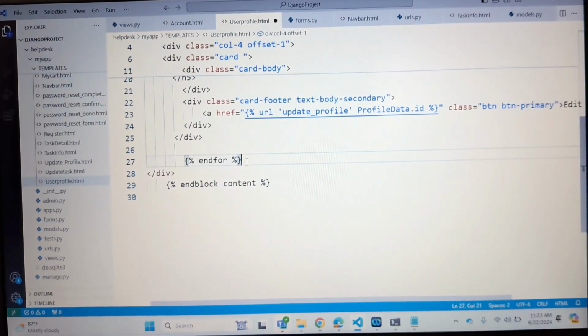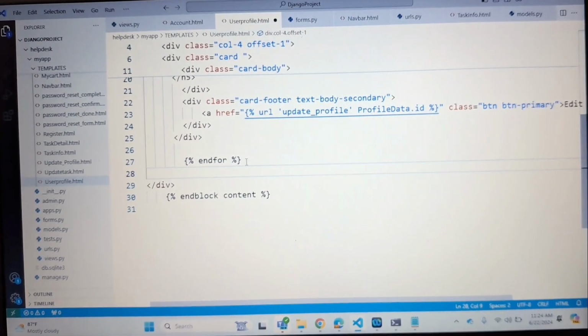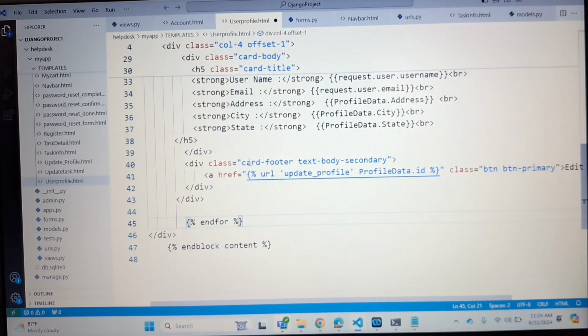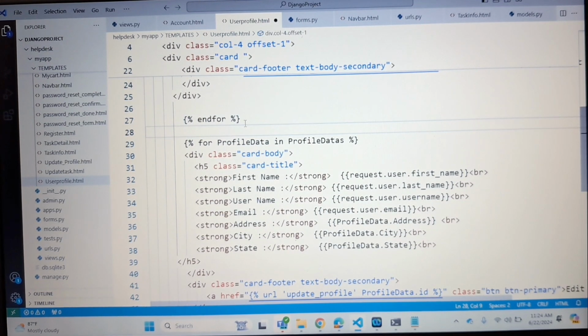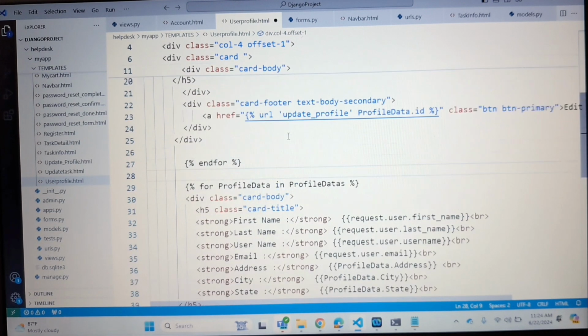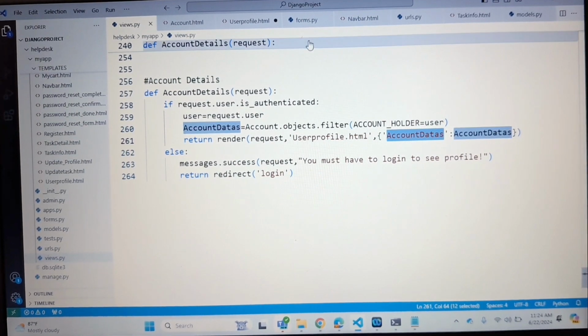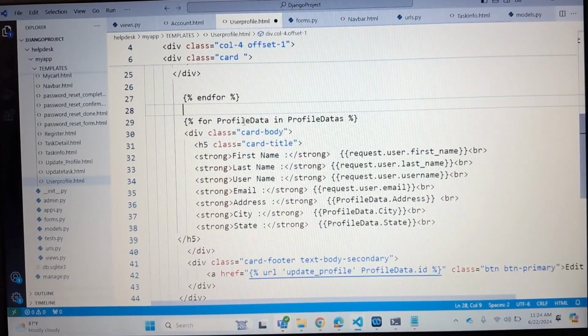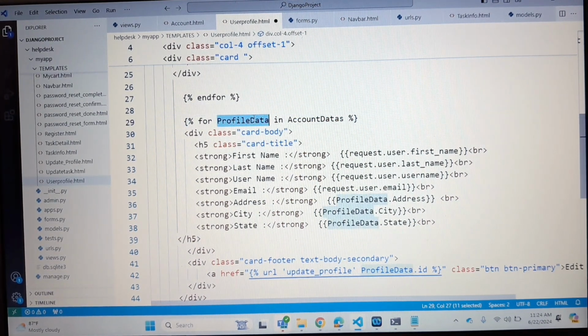Then let me paste here. So in place of profile data, first of all, come outside, and here the profile data is in a profile data. So what I want, come here, we have this account data. So simply copy this one, then go to the user profile dot here, then simply paste here. Let me remove one s. Okay.